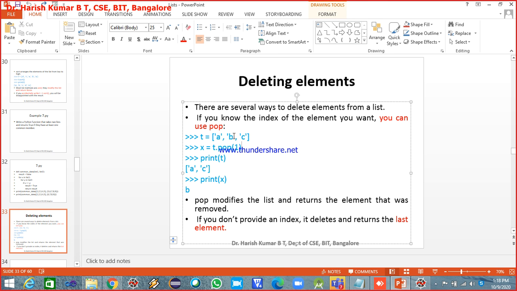So here the element which is at index 1 is B. I want to pop this, I want to remove this. So t dot pop 1 I am calling. Okay, and then print, see, B is removed. Okay, pop modifies the list and returns the element that was removed.